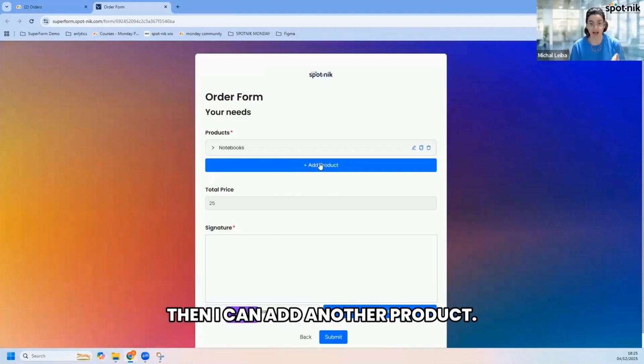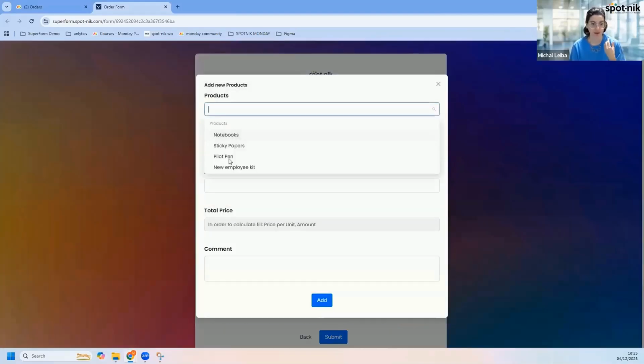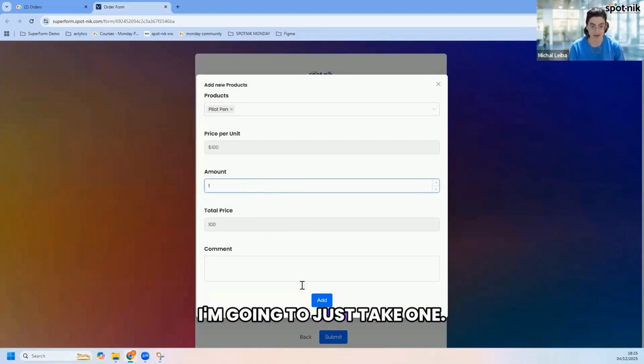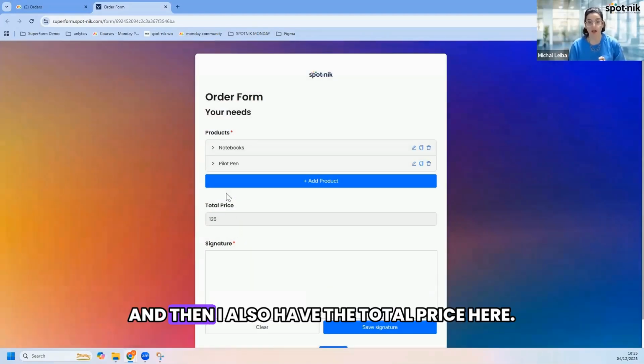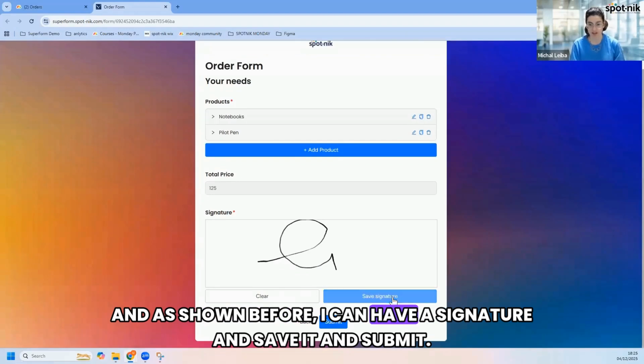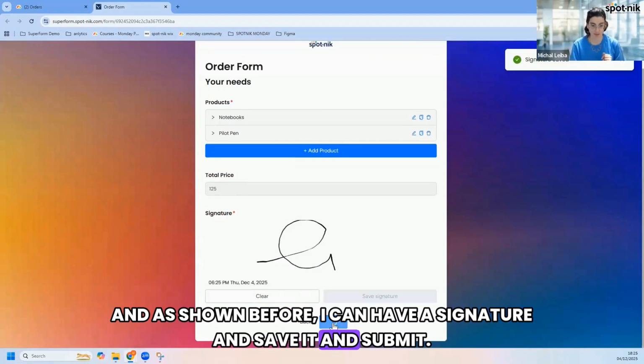Okay, then I can add another product. Let's take pilot pens. We're going to see they're very pricey. So I'm going to just take one. And then I also have the total price here. And as shown before, I can have a signature and save it and submit.